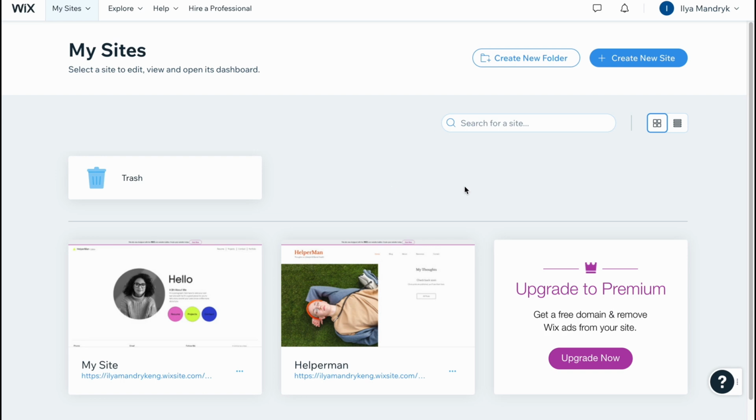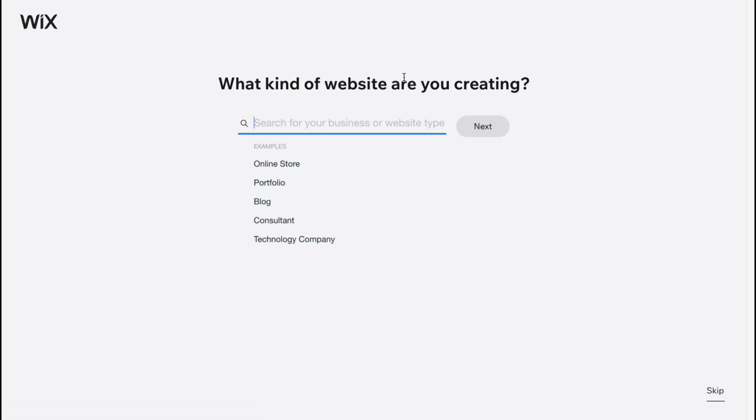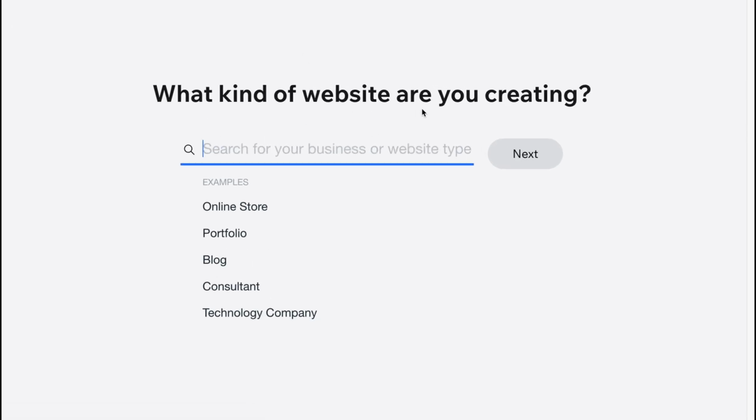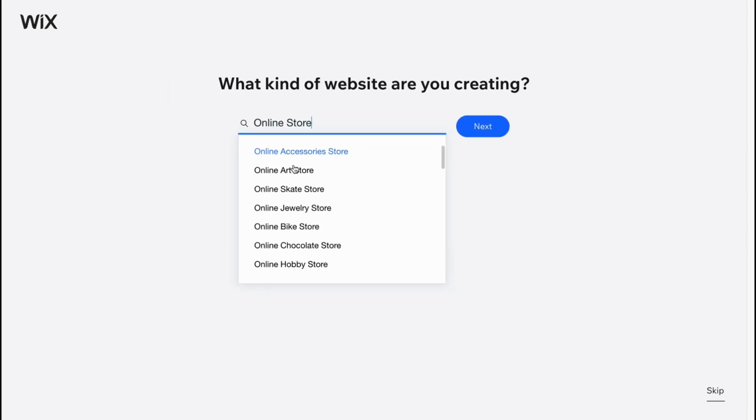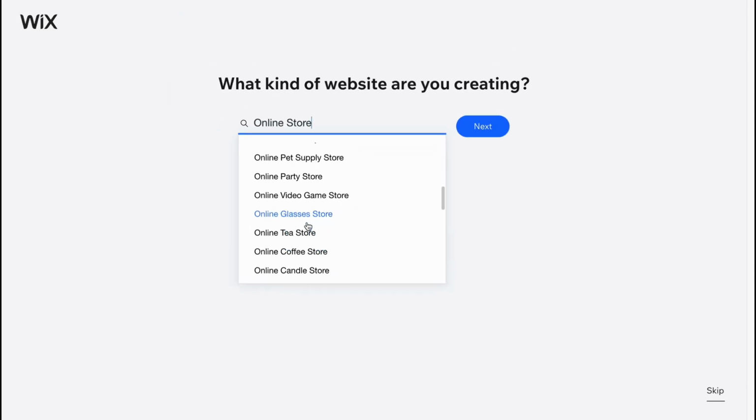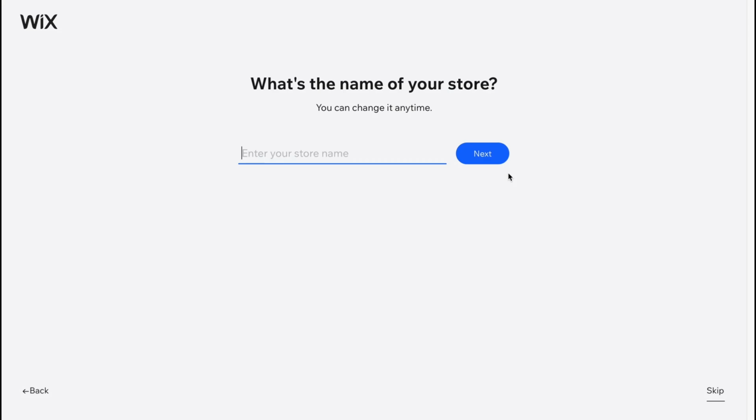So let's click on create new site right up here to get started, and after that we'll need to answer some questions. Of course, the first question helps to customize the template. So what kind of website are you creating? Let's click on online store. Basically, we can choose the type of our store, but if you haven't decided, just click on next right up here.